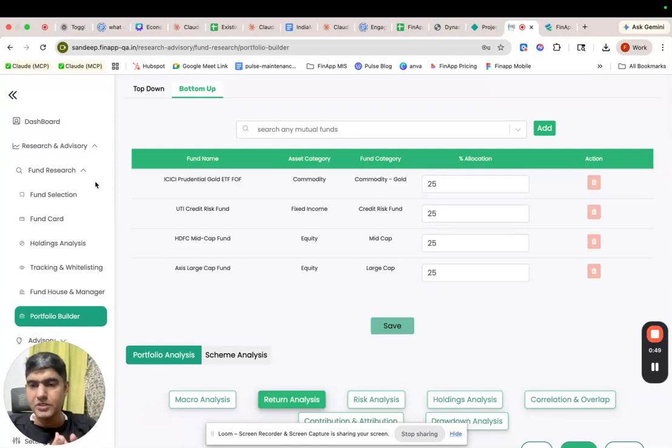There are multiple objectives or use cases on the portfolio builder. Once you create a portfolio, you can save it as a model portfolio so that you don't need to recreate it every point in time. You can retrieve it from the model portfolio section under track and whitelisting. The second use case is you don't need to save it. You can just create a PDF out of it and share it with the prospect, which will talk about the entire portfolio attributes, and then make them a client henceforth.